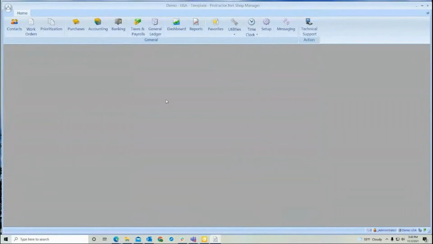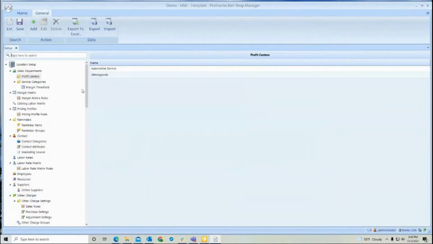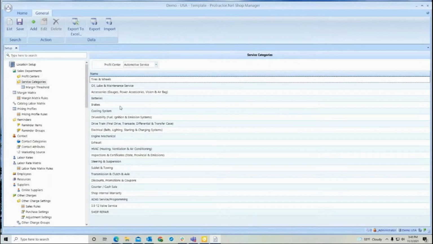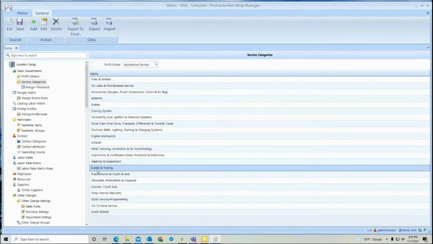This section, we're going to discuss sublets and work orders. Before we go into the work orders, let's go over to the Home ribbon, and we're going to go to Setup. What you're going to find in your service categories, underneath Profit Centers, is that typically you're going to have a category called Sublet and Towing.